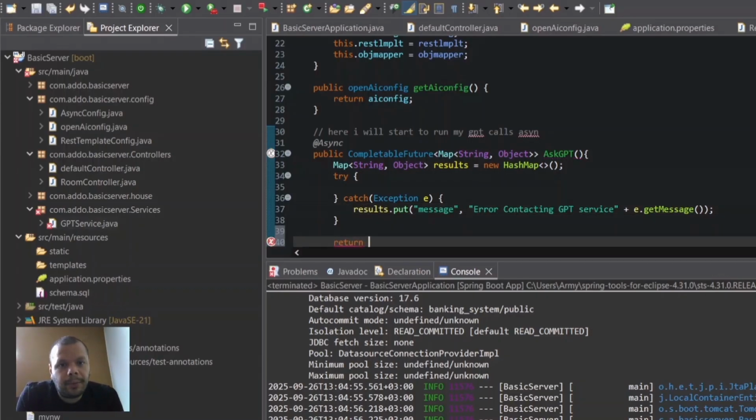And now, when everything is done correctly, I have to return a CompletableFuture with my map, the results that I just set over there. So I have to write CompletableFuture, and I'll choose completedFuture, and I'll just provide my results. Now we'll close it.